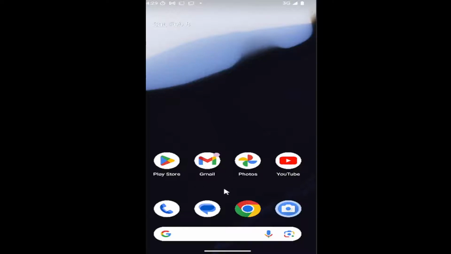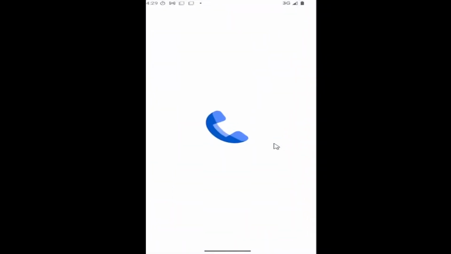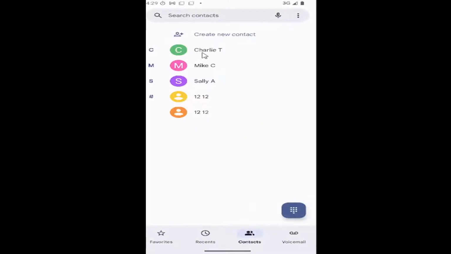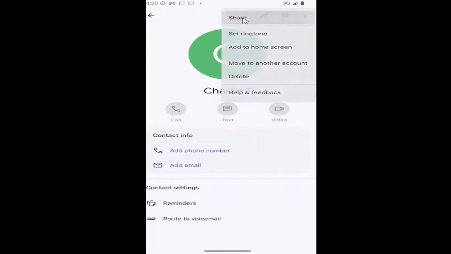So all you have to do is open up the phone app. So we're just going to swipe up on our home screen and select the phone app on this page. And then locate the contact that you want to share. And up at the top right, three-dotted icon, go ahead and select that and select where it says share.